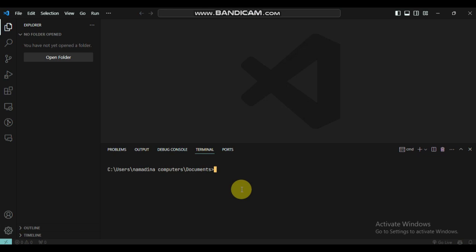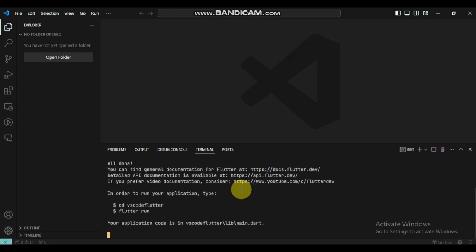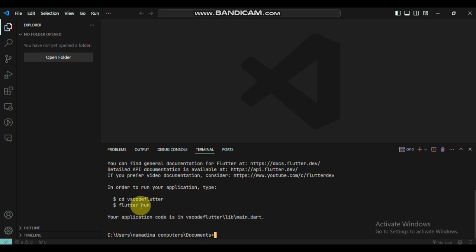And here, to create a new project in Flutter, the command is flutter create and then the name of our project. So I will just call it vscode_flutter, and I'm going to hit enter, and there it goes, creating project vscode_flutter. So let's just give it a few seconds, and yep, it's done. So all we have to do is cd into vscode_flutter.